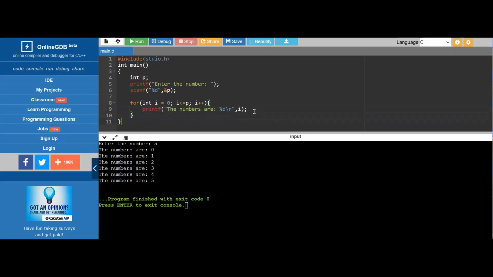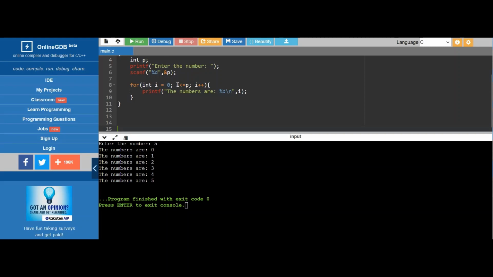So now let us try to dry run this. Why did I use this i is less than or equal to p? Dry run. What I initially declared is i equals 0. So i equals 0 will be printed first. Now I have put a condition here which is i is less than or equal to p. What this will do is first check whether 0 is less than or equal to 5. Yes, 0 will be printed here.